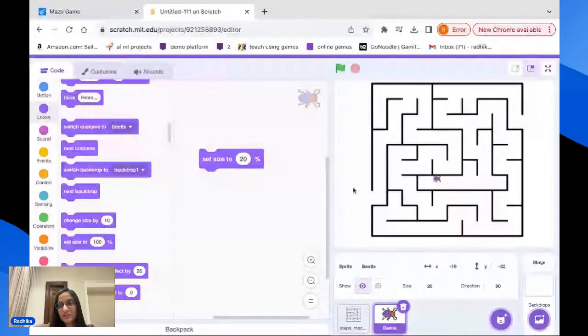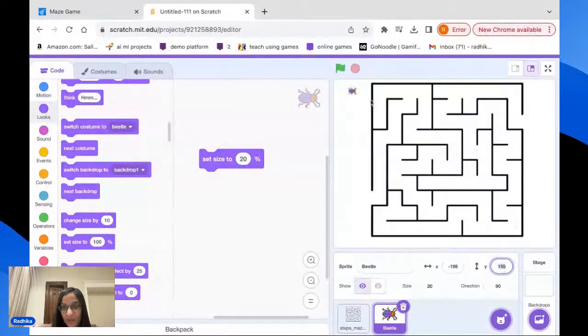X and Y position mean where the sprite is relatively on the X and the Y axis of the screen. So you can see that whenever I move the sprite vertically up and down, my Y coordinates change by a huge margin. Whenever I move it horizontally, my X coordinates change by a huge margin. So place it in the beginning of the maze opening, and this is where we want to keep it.